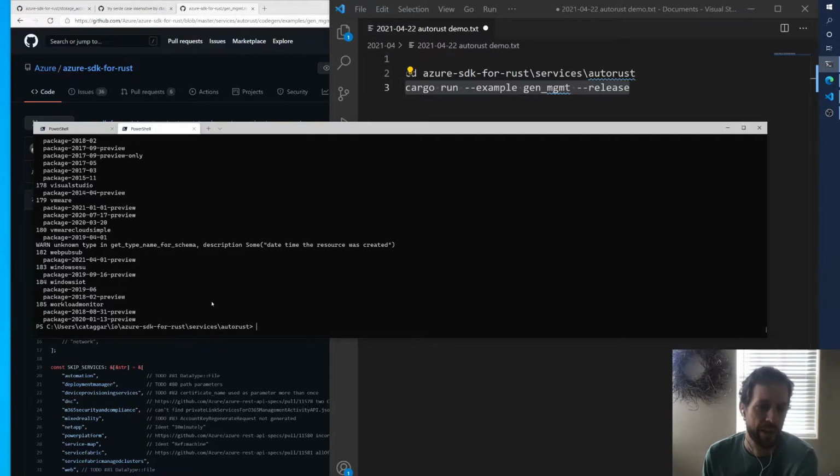And there we go. It's generated code for 185 different services in Azure and 900 some different API versions in what was probably about a minute.